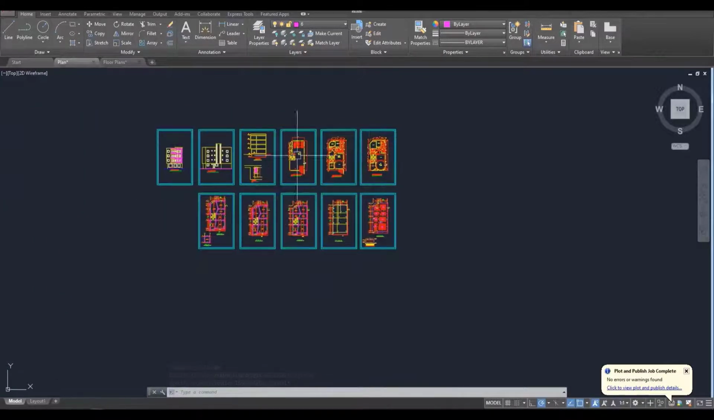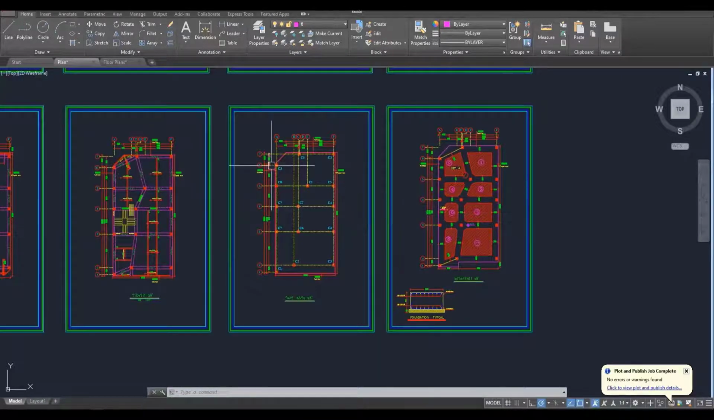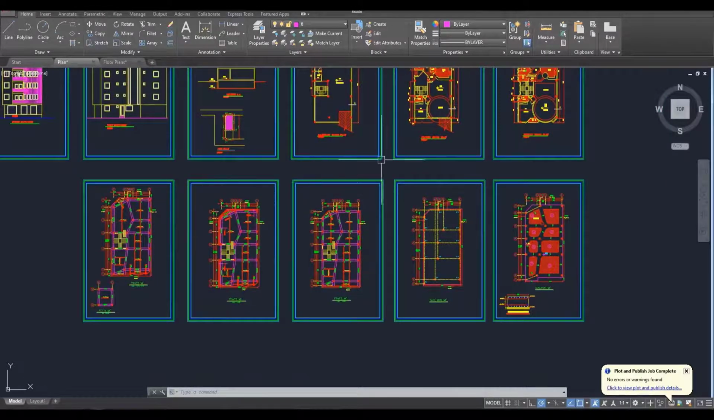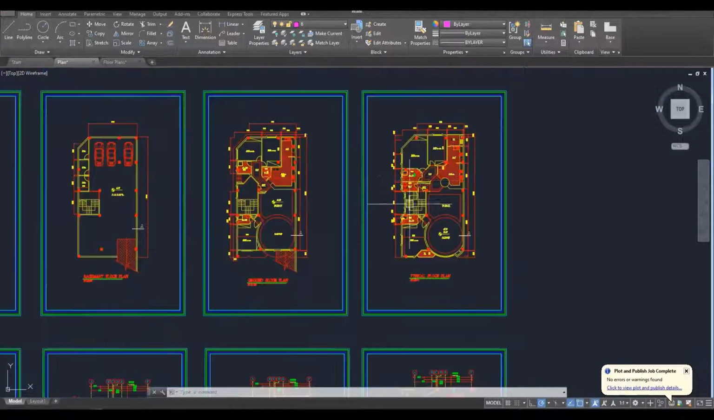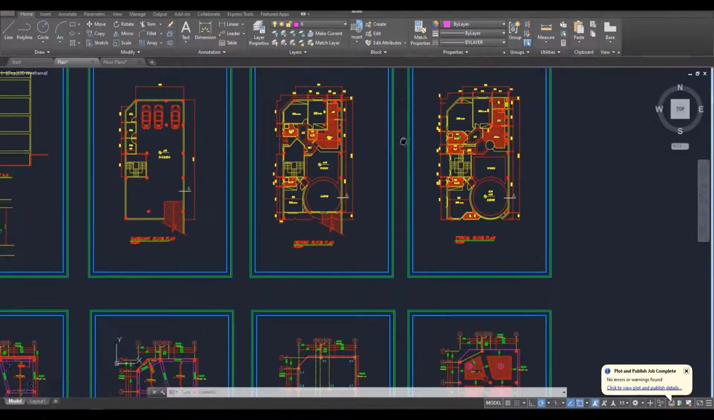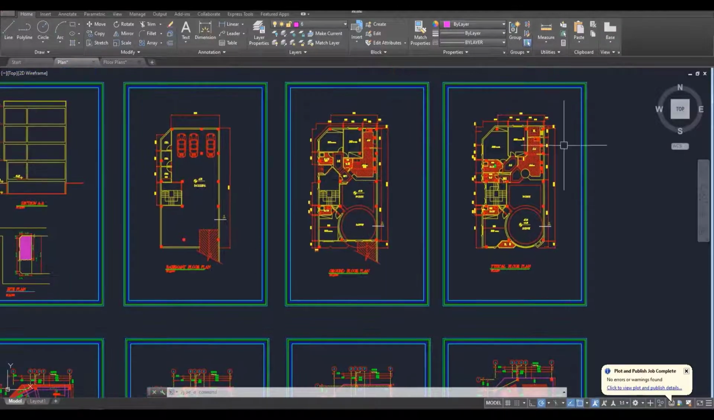But we don't need to import all of these plans to Revit software, because here the foundation or this one are not useful. We just need architectural plans, which fortunately have the columns defined on them, and we just need these. Some items like parking or the ground floor, we need to have them in Revit software.